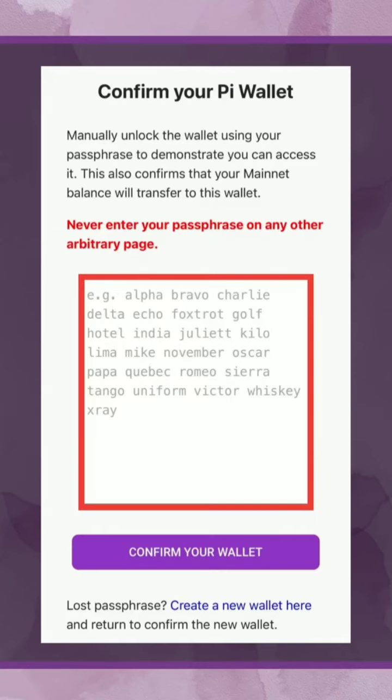To ensure that you know your wallet passphrase, Step 3 requires you to enter it here. Please remember to store the passphrase somewhere safe so that you do not lose it or forget it and that no one else has access to it.